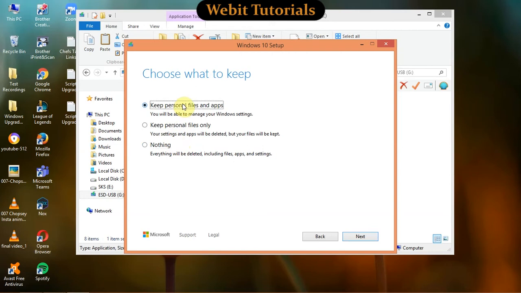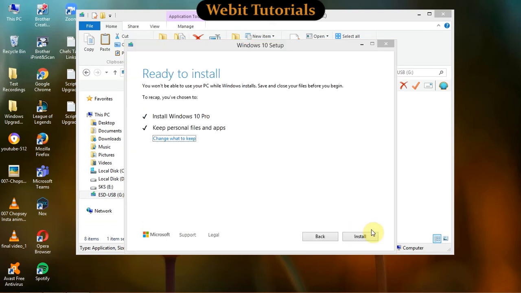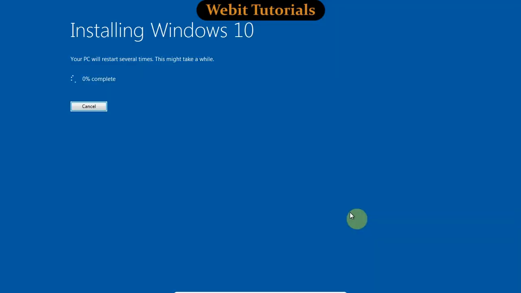We want to keep both our files and apps, so we will select the first option, and click on next. It is ready to install, so let's click on install. As you can see, the installation has started. It says your PC will restart several times. This might take a while, so we will fast forward this process.